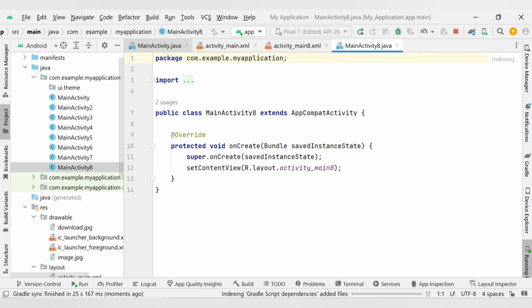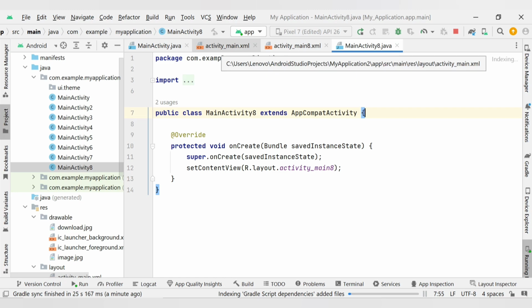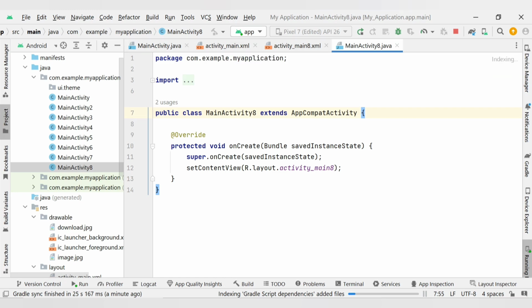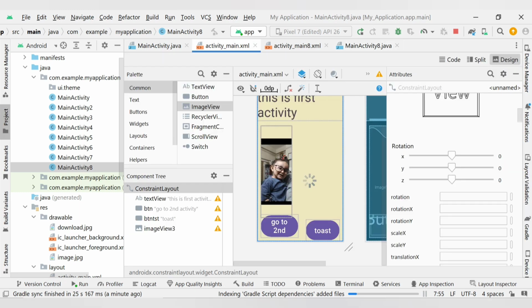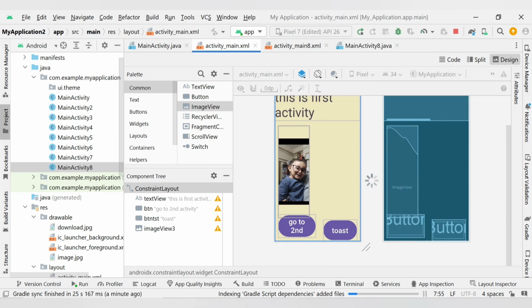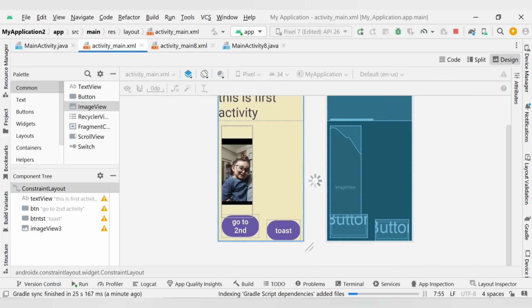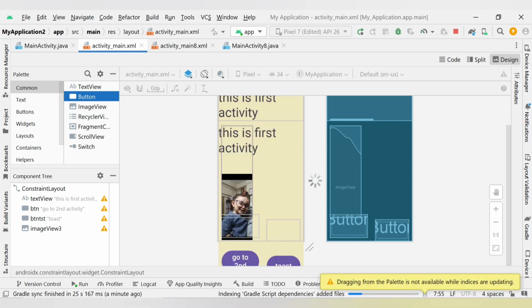Here are 6 XML files. Yes, now in front of you only 2 files are there. 2 means what? 2 activities are there. The first activity, main activity, and the 8th activity. For every activity 2 files are there. So we'll go to activity main. Just minimize all these windows, and now see, here we are inside main activity, and here we will add one button. Just go to the palette, drag and drop.